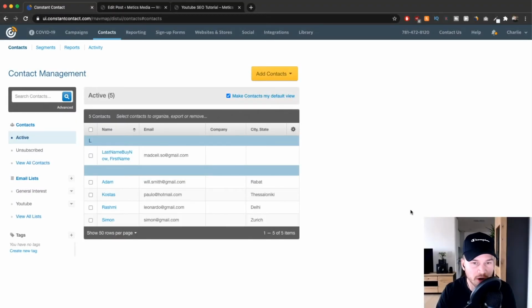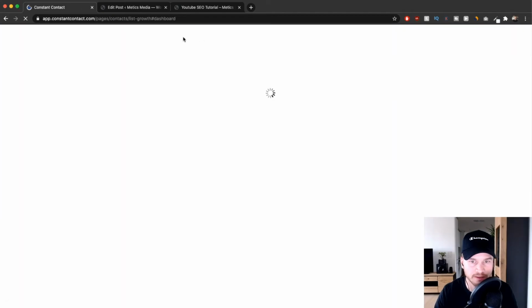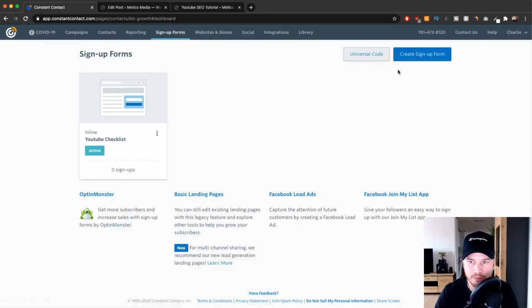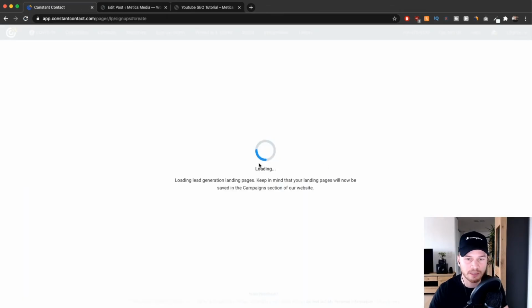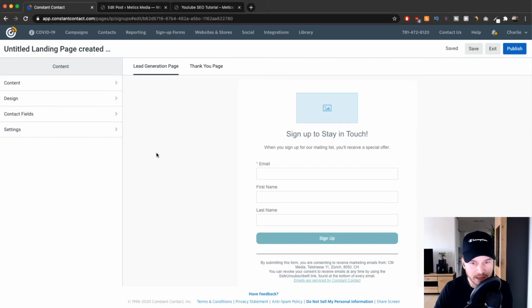Okay, so that next part is for the people that want to create a landing page instead of a registration form. So the way we do that is we go to the top here where it says sign up forms, click there, and then we're going to click on create sign up form. And then choose lead generation landing page, and that will take us to the landing page editor. And in Constant Contact, you don't really have a lot of customization options for creating a landing page. This is kind of the basic layout they give you, and that's kind of what you have to work with.